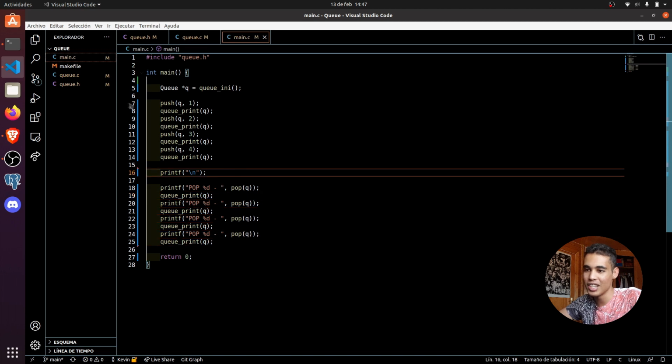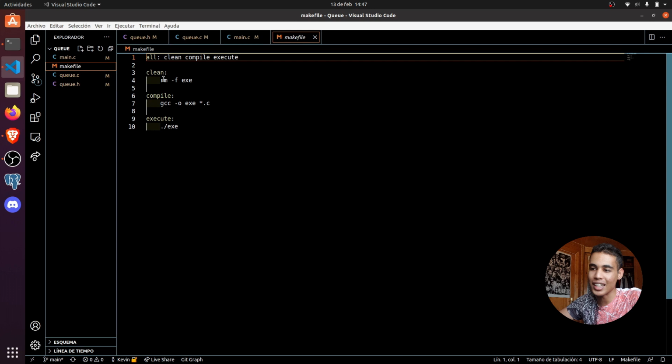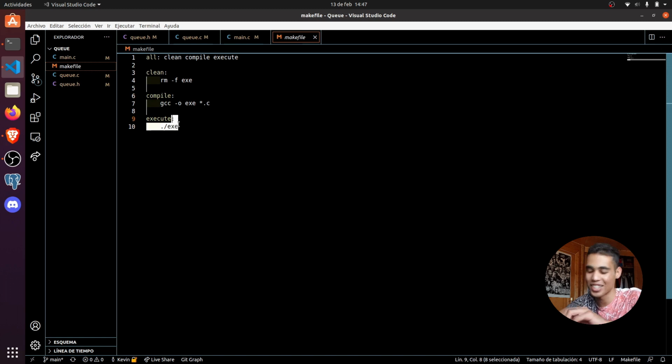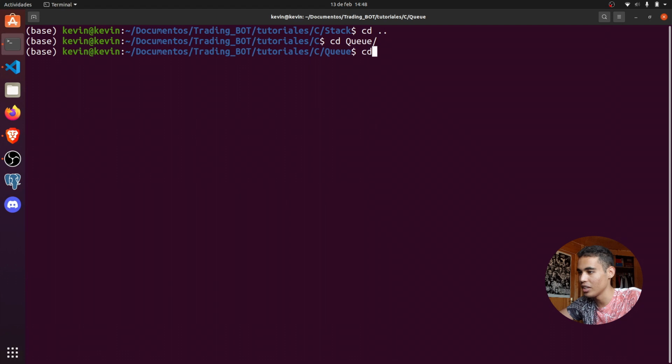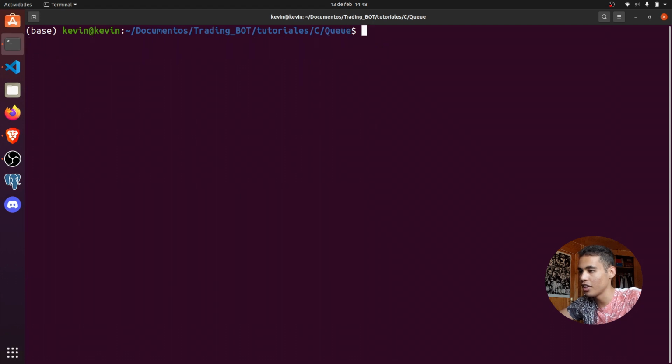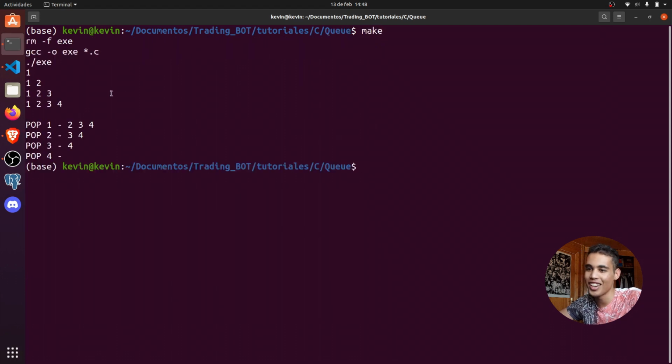So now, since I have this makefile, which is truly very simple, like clean to remove, compile to compile, and execute to execute the executable. So let's come here to the terminal, and the next thing that we are going to do is that, okay, I am in the stack, I need to go to the queue, and okay, so let me clear, and let's just make, and as you can see, everything is working fine.